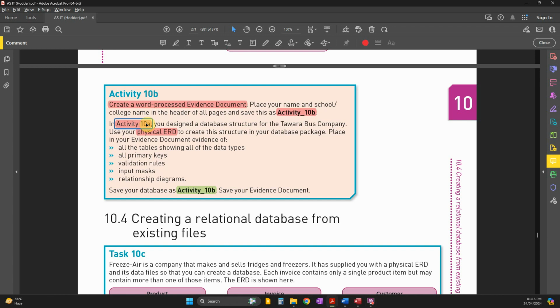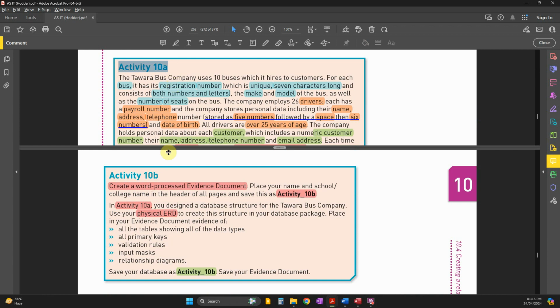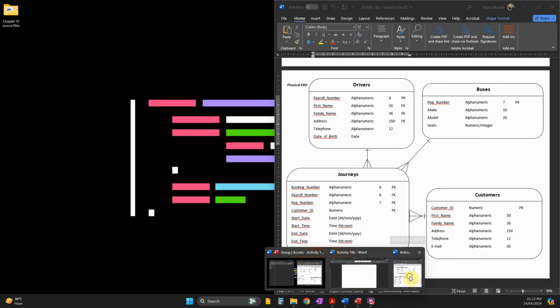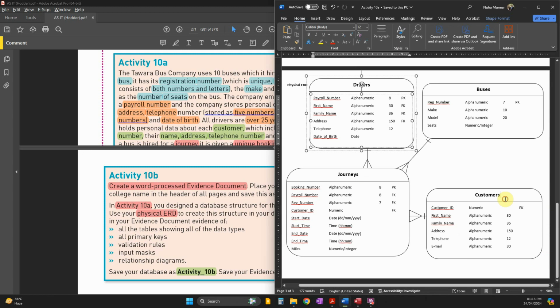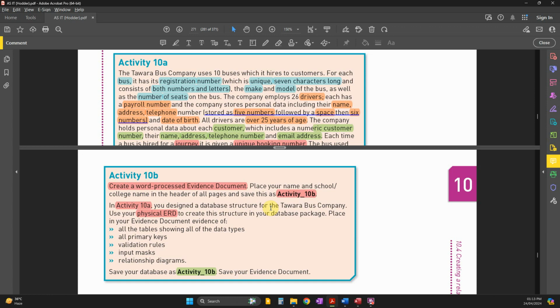And then based on the previous activity that we did in the previous video of 10A, we're going to design a database. So right now we're currently in this activity. You remember we created an ERD like this one. Okay, and let me save it. Okay, so we created this. So based on that activity, we're going to use its physical ERD to create this database right now.